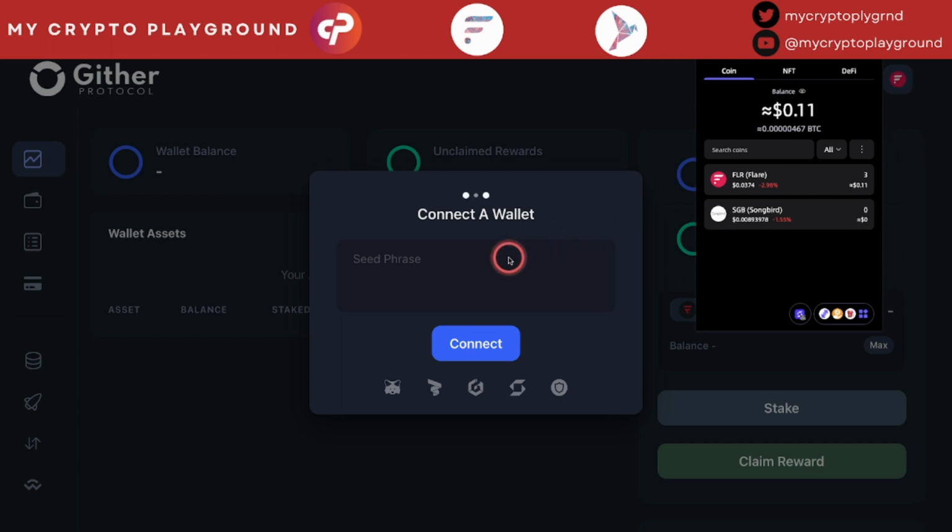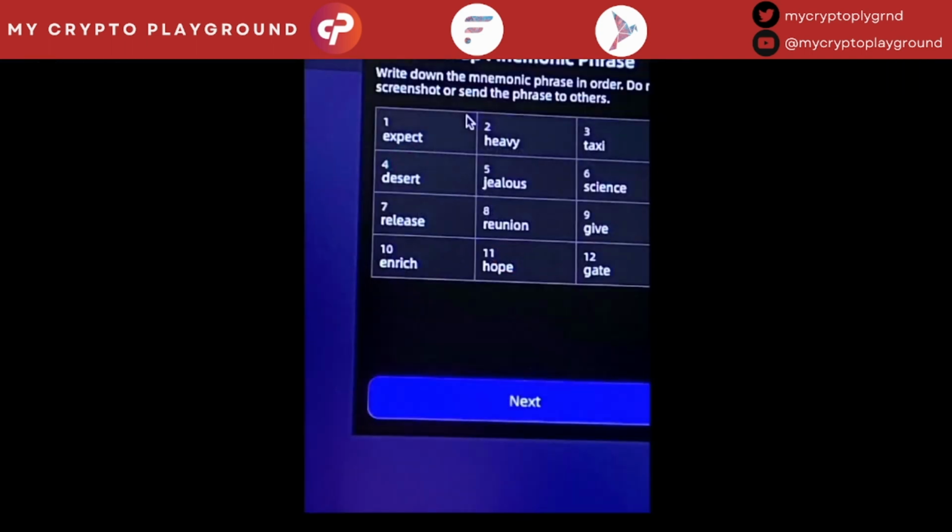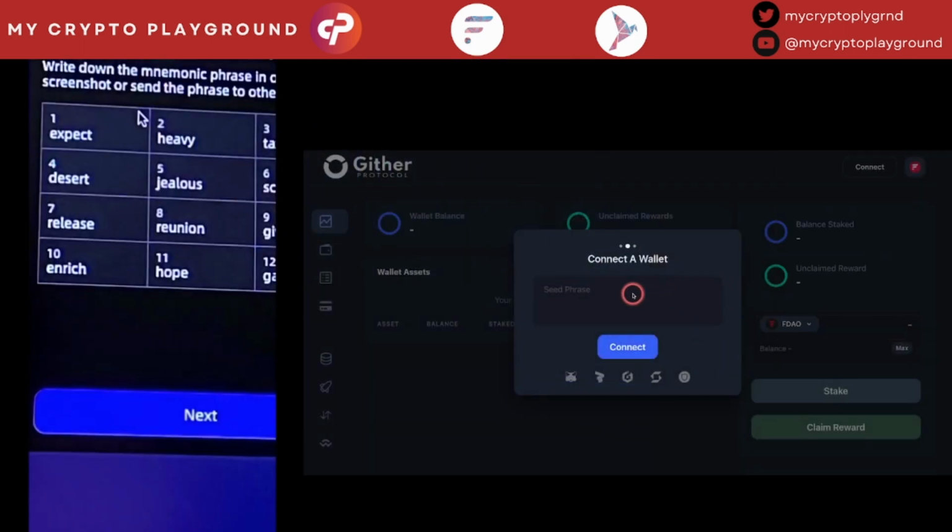So let's go over here. I have my seed phrase here that I took a picture of for this brand new wallet. Let's see if we can go on here, and then let's type it in and see what happens. Expect, heavy, taxi, desserts, and this one has 3 Flare in it. Release, union, give, enrich, hope, gates. Okay, so I put my seed phrase in there.